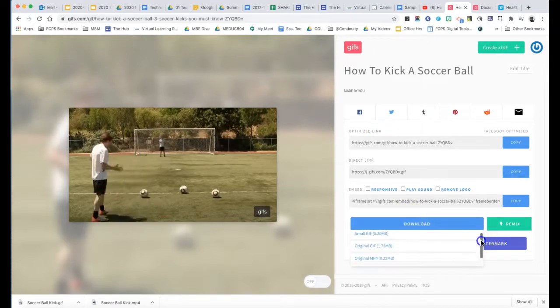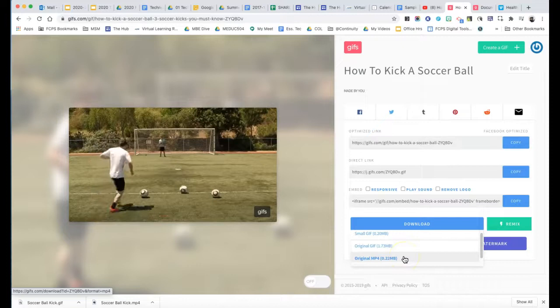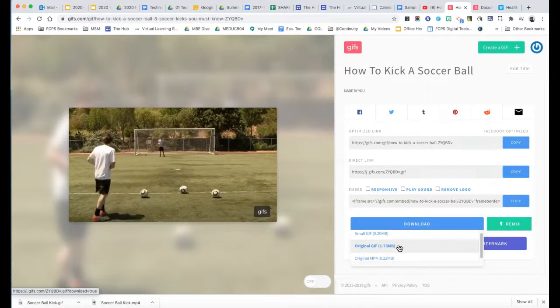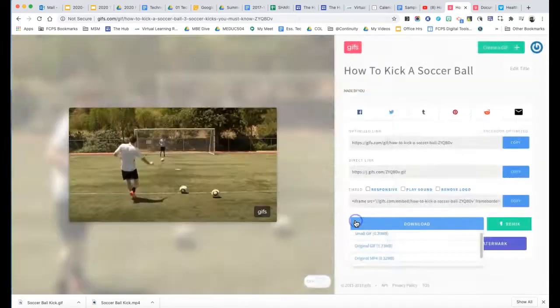And here's the really cool thing. So you can do a small version of the GIF, you can do the original size, full-size GIF, or you can download as an MP4. The MP4 does capture the sound of the video from the portion that was being recorded as a GIF. So I'm going to go ahead and download it as an original size GIF. Again, it keeps wanting you to do the premium, but you can just skip that.